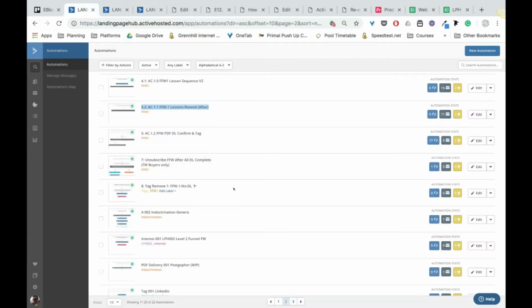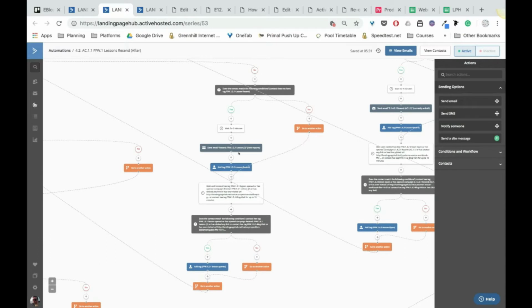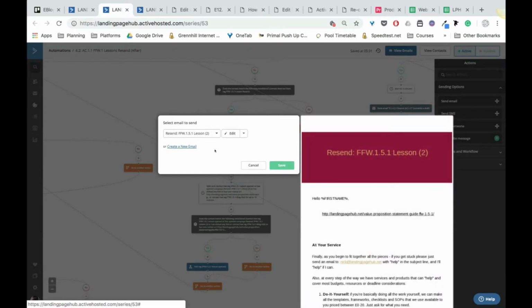Okay, so I'm going to go into this other automation which I've got, which is a second resend automation. So that's that there. Within that, we want to find the resend email placeholder. So there we have it. You click on that. Remember, this is just the draft. What's different here is we go to create a new email.